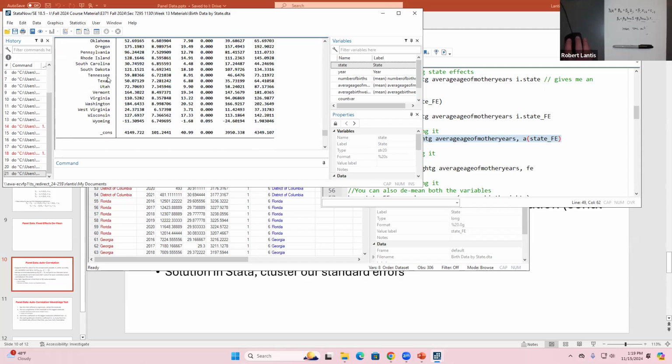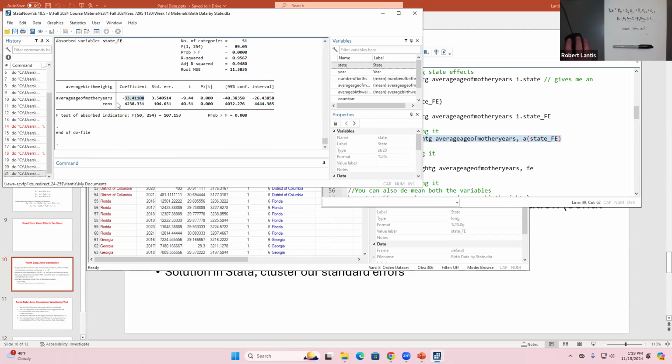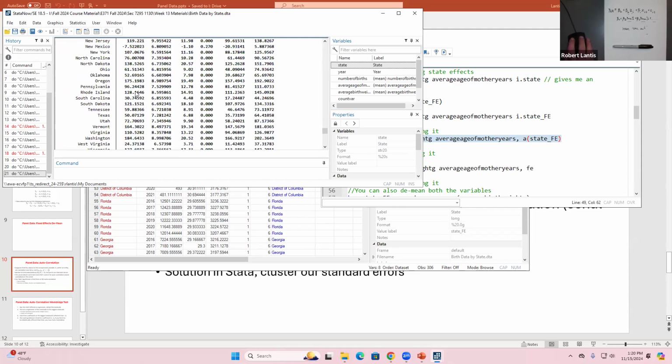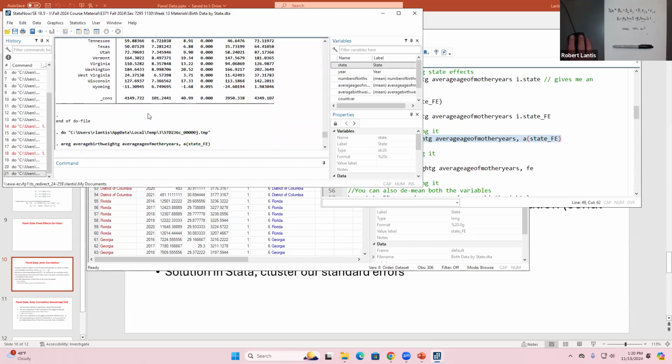Now, that's great, right, if I don't care about them. If I do care about them, for instance, if I wanted to make a prediction for the expected average birth weight of a state where the mother's average years of age would be, I don't know, let's say 32, and they're in Utah, well, I don't have my coefficient for Utah. I can't make that prediction. That i. command gives me those coefficients so that I could make predictions for the predicted birth weight for states that have mothers of a certain age, and also specific to that state.